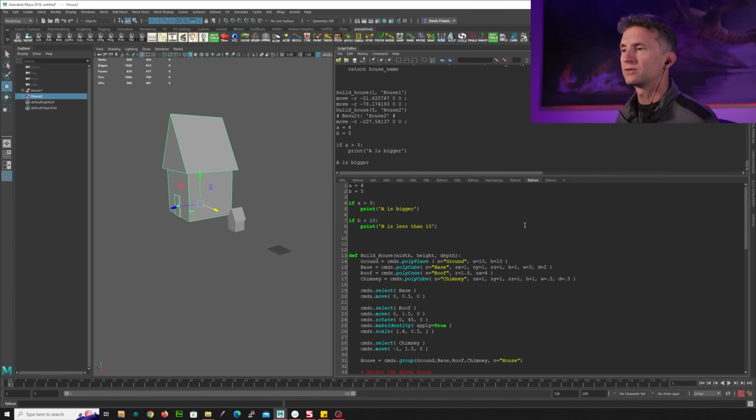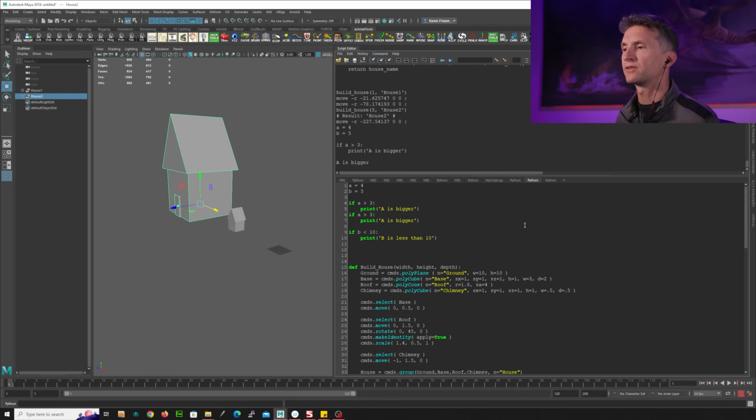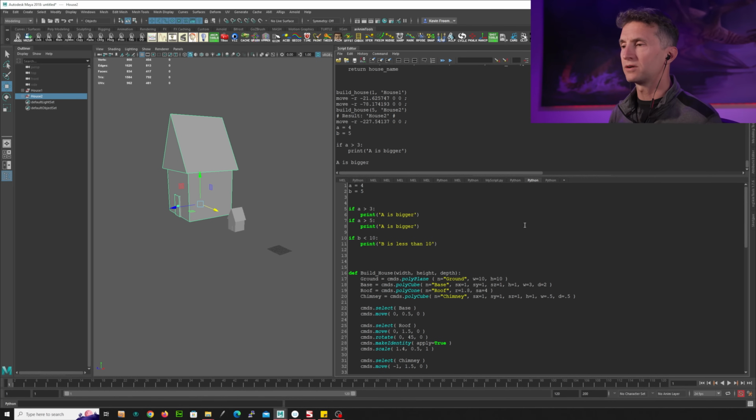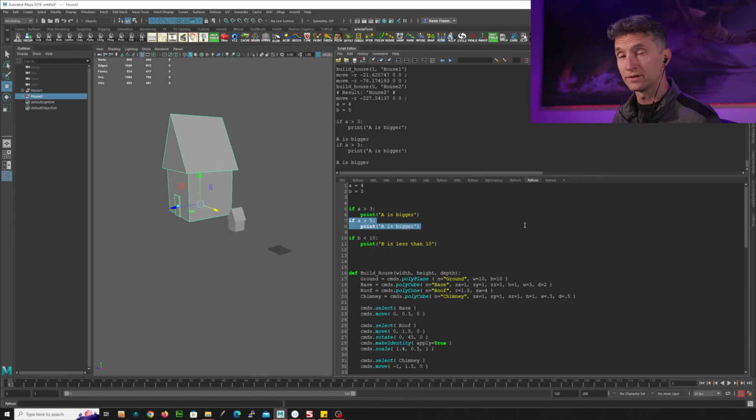Cool. Now let's do the same thing, except now let's check a different number. We'll stick with a for a second. If a is greater than 5, print "a is bigger". So right now, to remind ourselves, we know that a is 4. Is a greater than 3? True or false? True. So we print bigger. Is a greater than 5? No, that's not true.